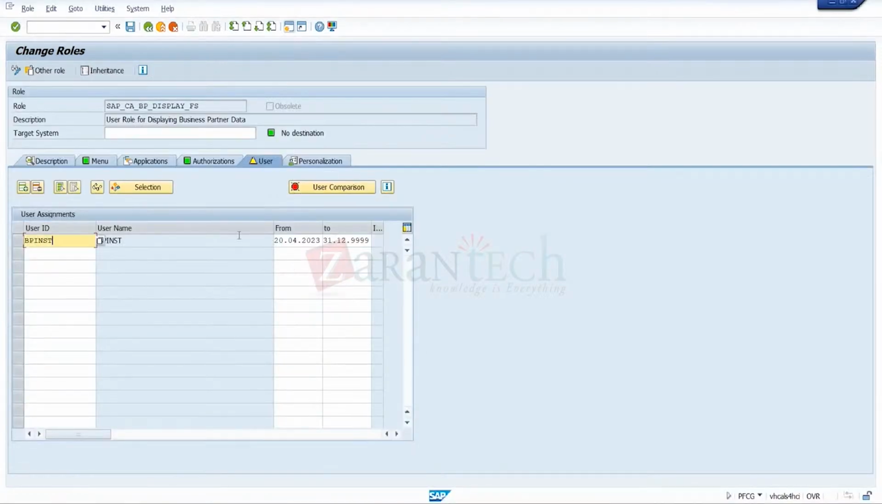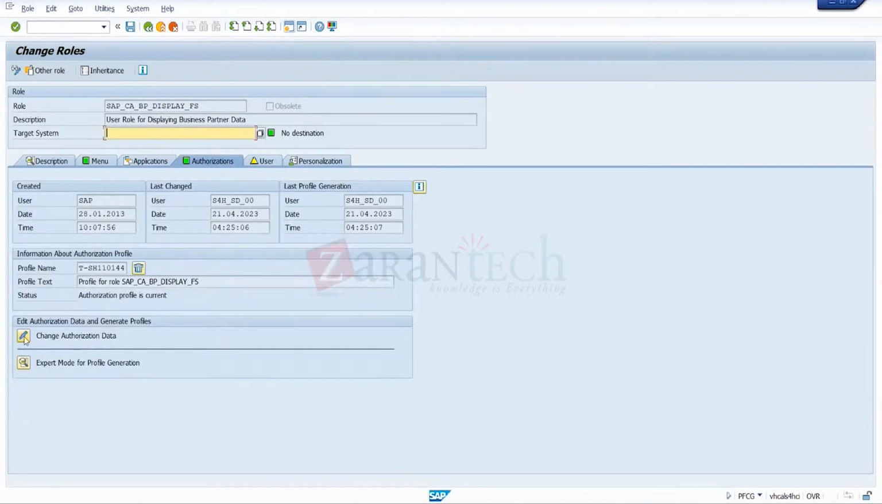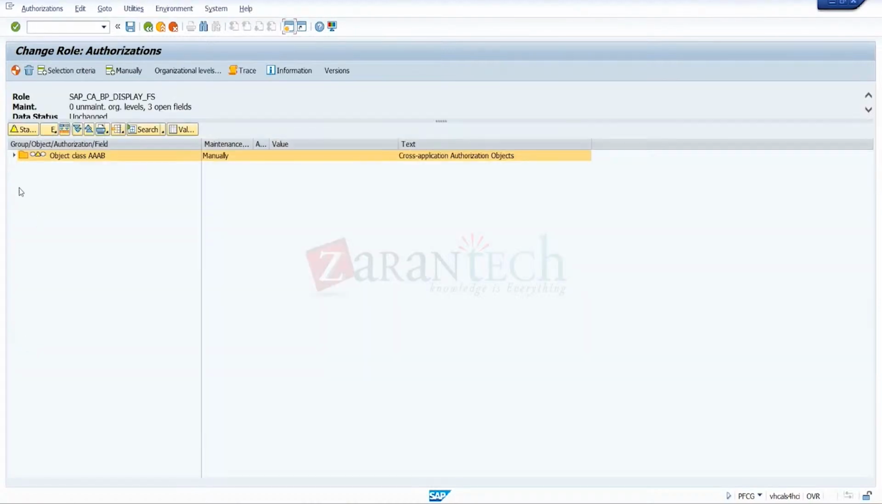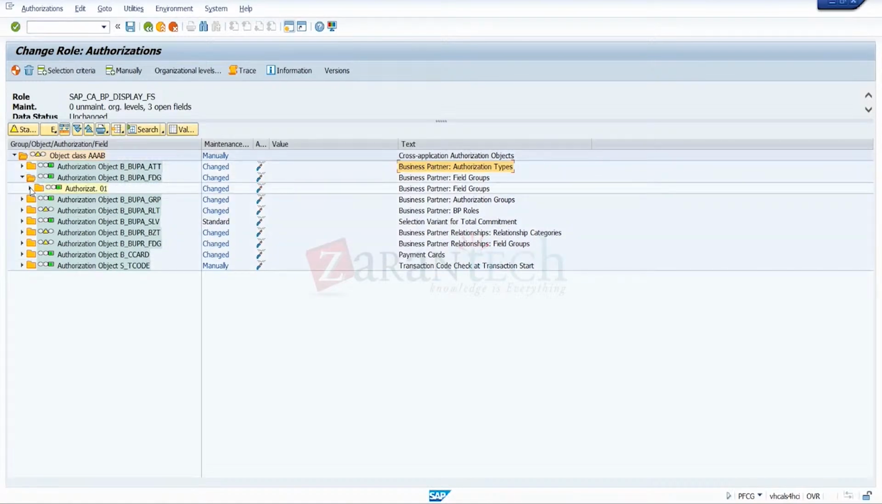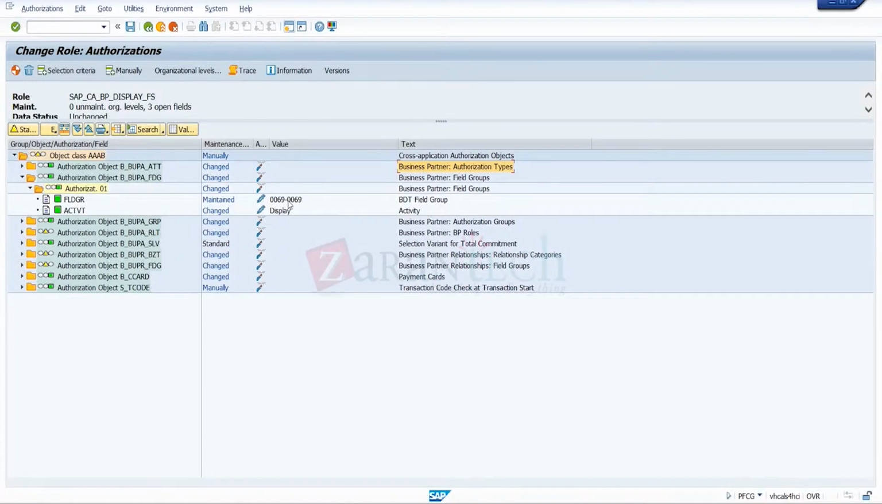Change roles. Now go for authorization again. Change authorization data. So now again open this one. Here we get the field authorization type and field groups. Go for authorization type. Open it again. So same thing I took, so it is coming here.